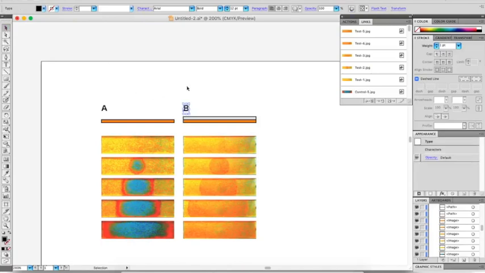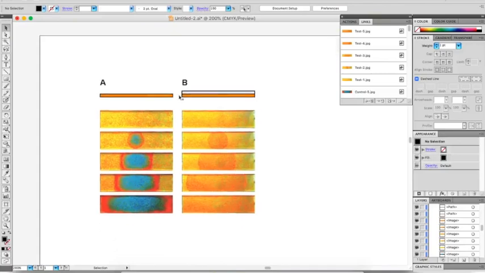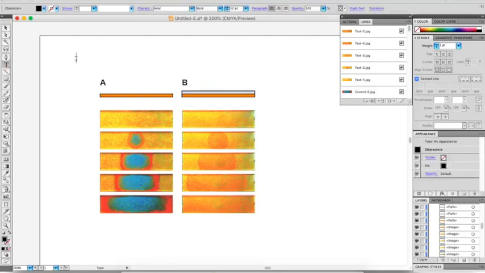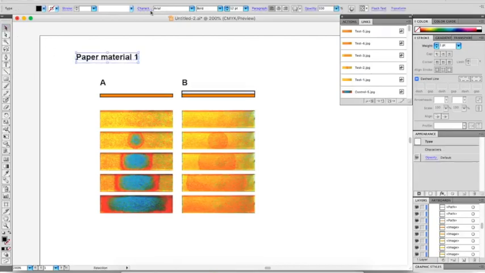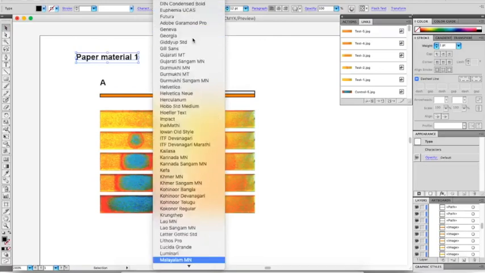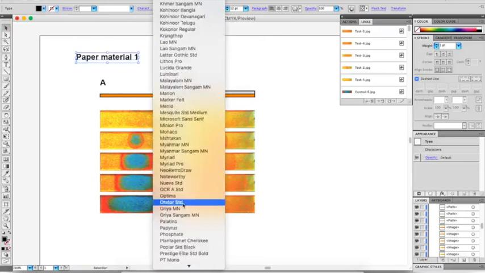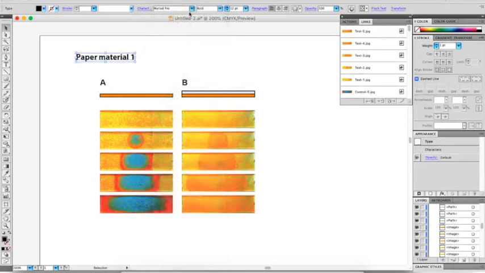All the other labeling text, so let's say I want to label that this is paper material A and this gray is paper material B. So let's do that. Again, I go to the text box. All the text that I otherwise write, let's say paper material 1, is always in Myriad Pro. It's one of the default fonts within Illustrator.